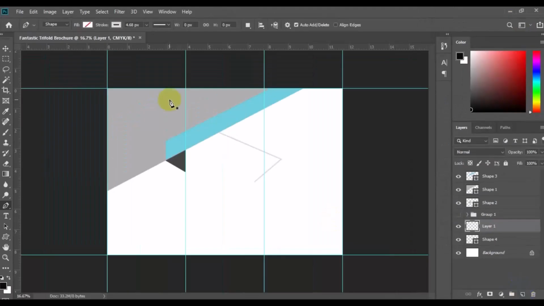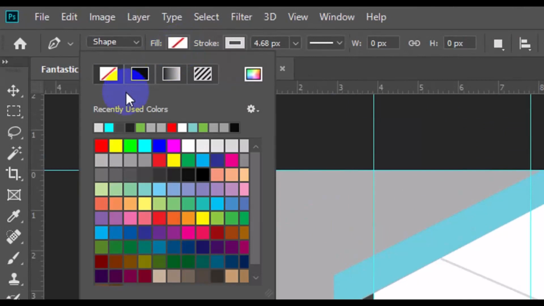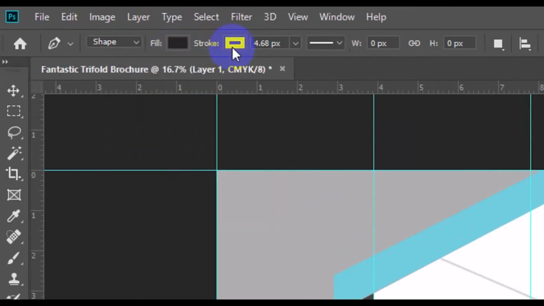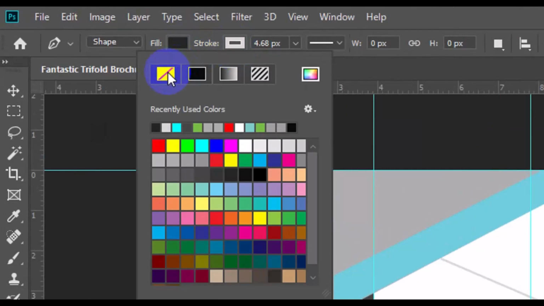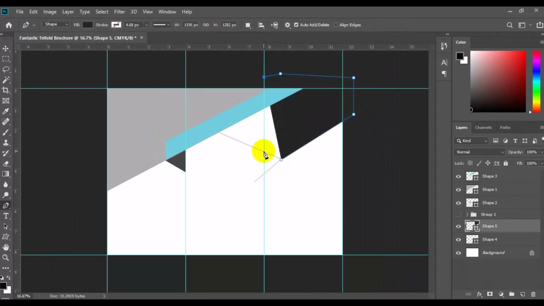Then after we create a new layer, we have to go back to our shape tools right here. Right now we need to make sure we make fill available. Then we have to come to the stroke here. We make sure we disable the stroke. Then we need to come here and make another shape. Alright, so we have to go to our move tool right now.